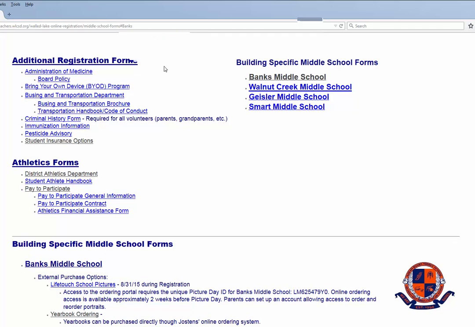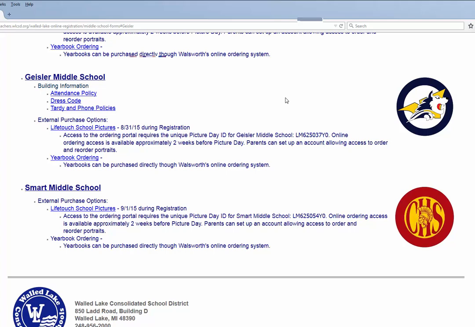Athletics information, including the Student Athlete Handbook and Pay to Participate information, can also be found in this area. In addition, each school has additional forms that are specific for that school only. On the right side of the screen, click on the school name to jump directly to the school. When finished, return to the registration window.